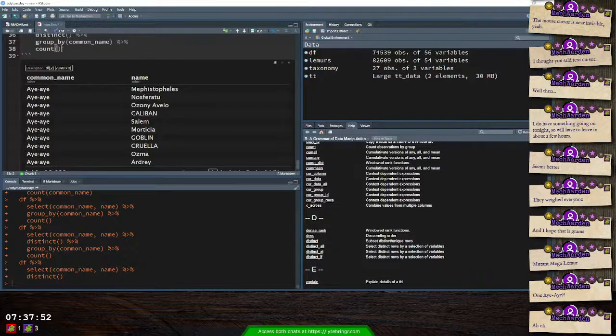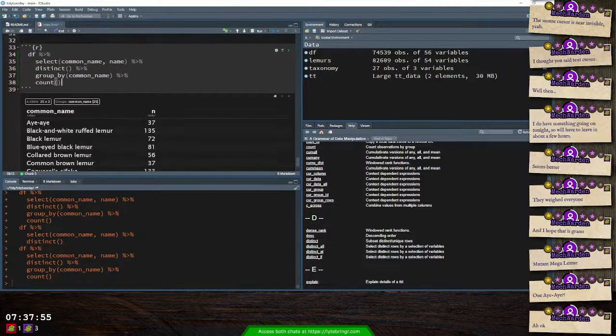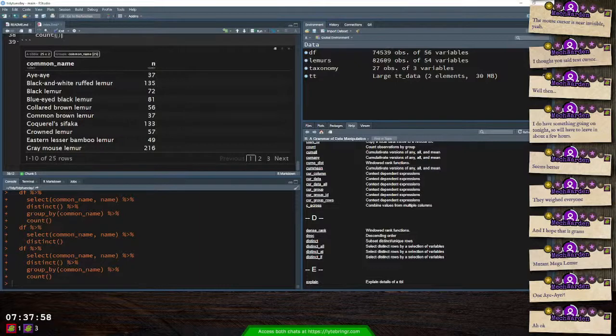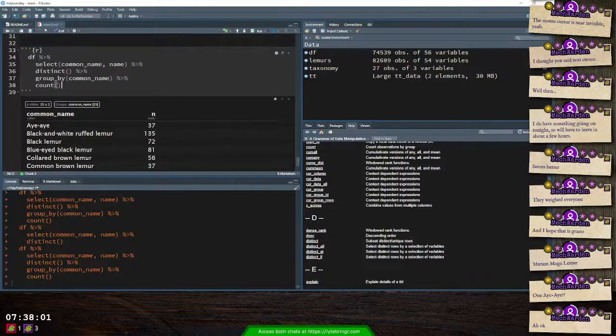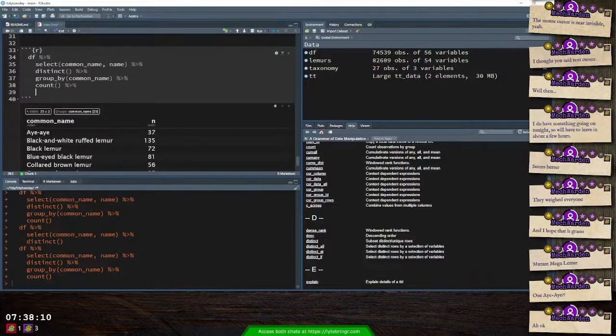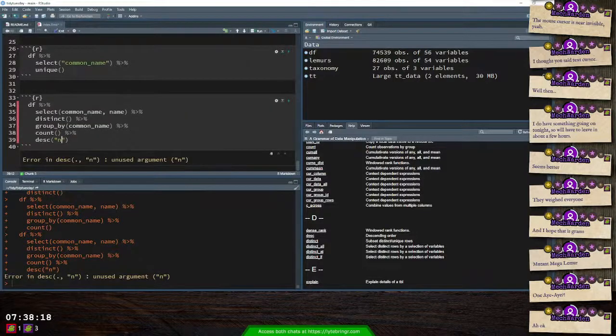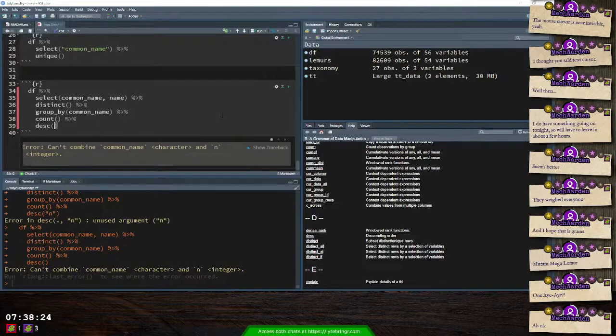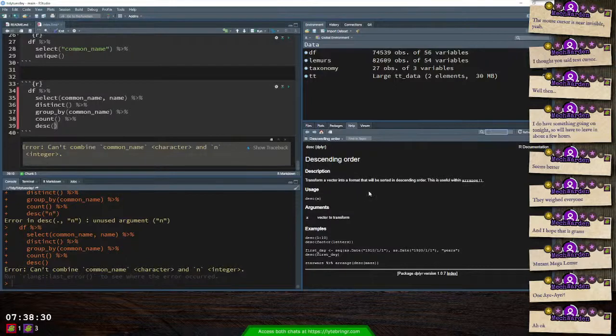And then we group it by the common name to find out how many distinct types of each lemur there are. And then we want to make it descending by n. Oh no, can we not do that? How does descending work? Oh, it only works on a vector. Oh well.